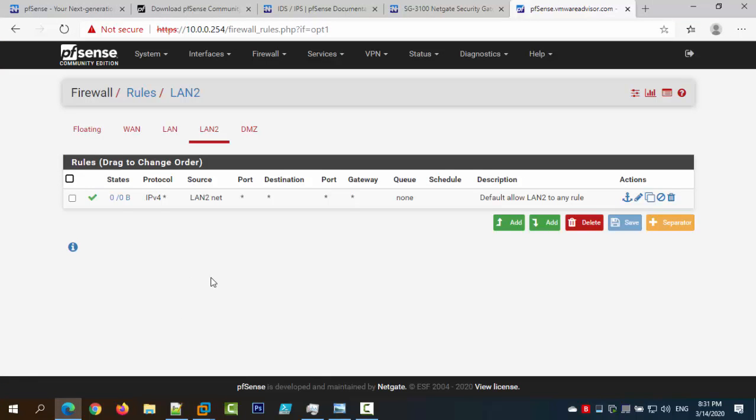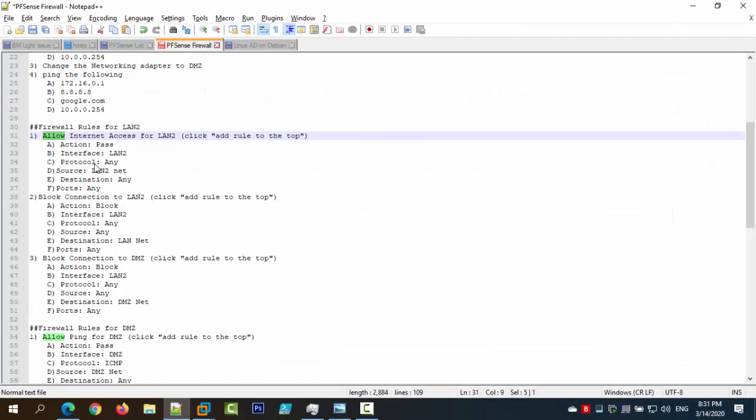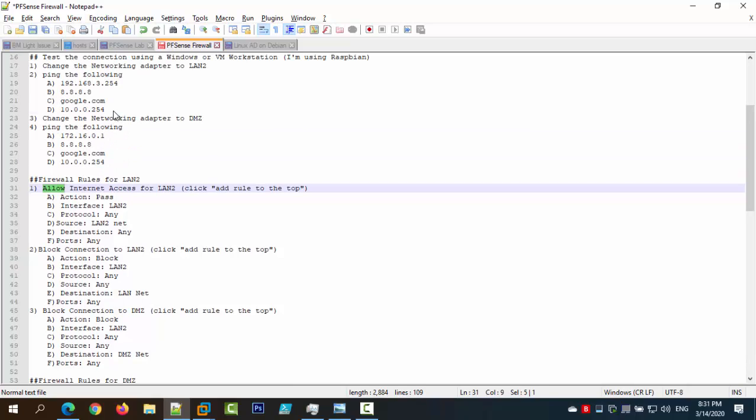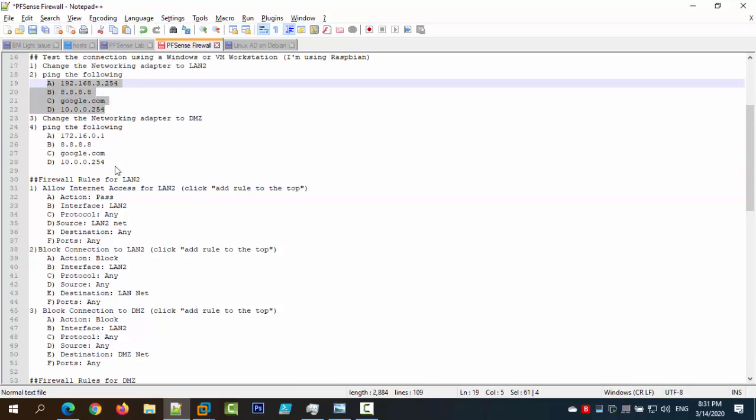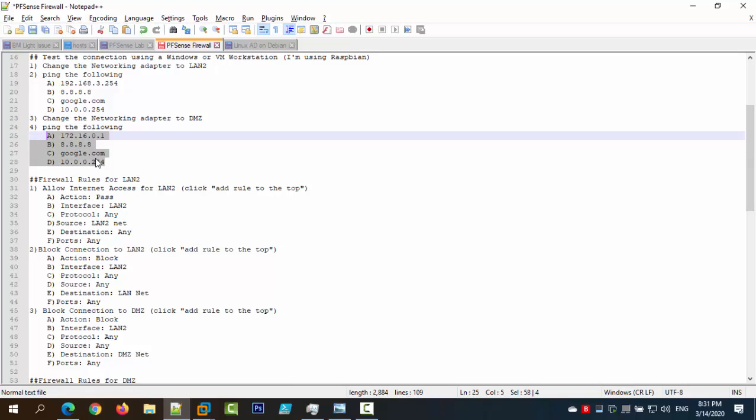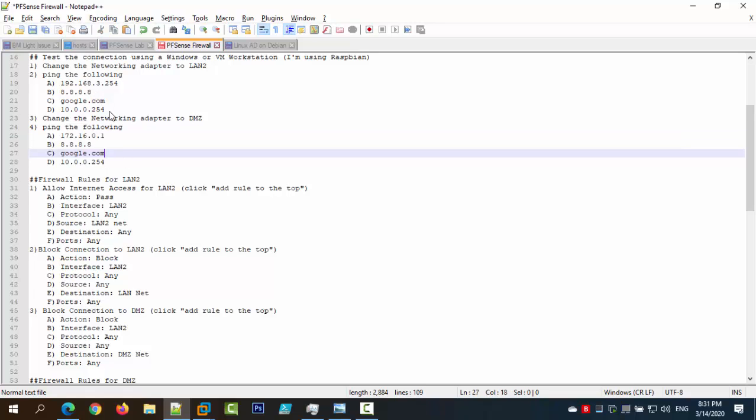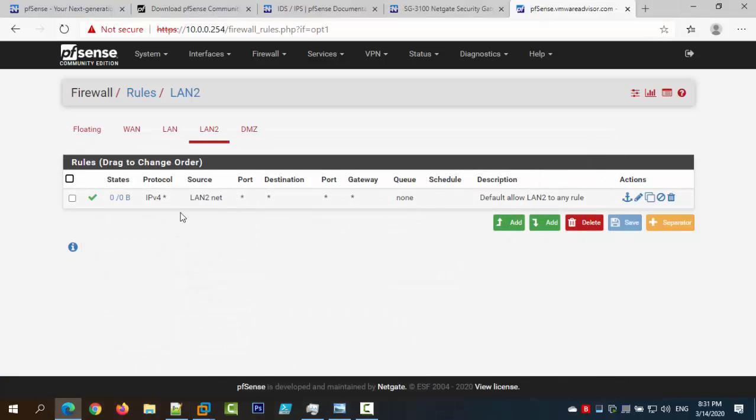So what this rule is saying is that right now I should be able to ping everything on here, everything on here. So I should be able to see LAN 1, I should be able to see DMZ, Google, the whole nine yards, and internet should work. Okay, that's pretty much what this is saying here.